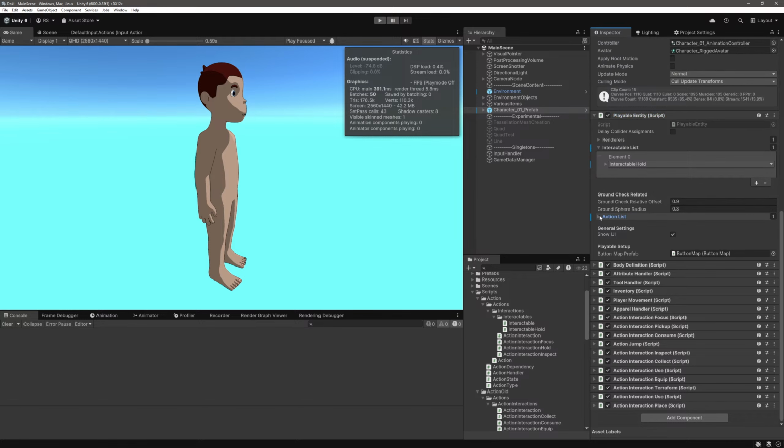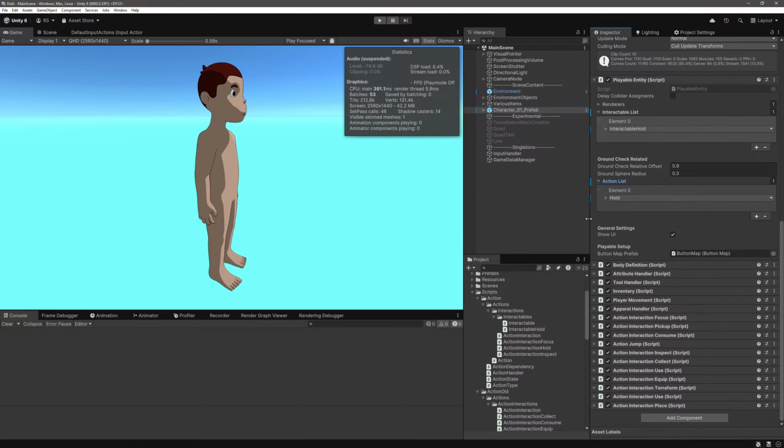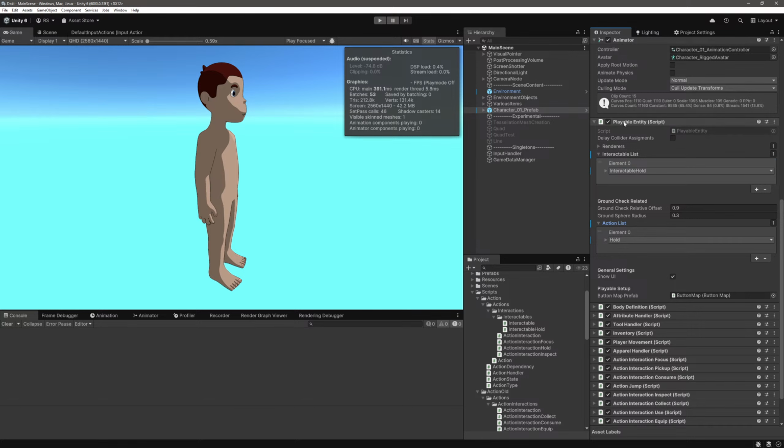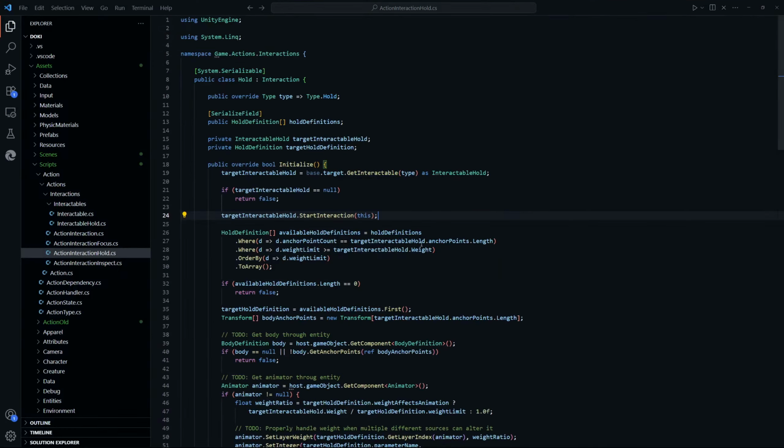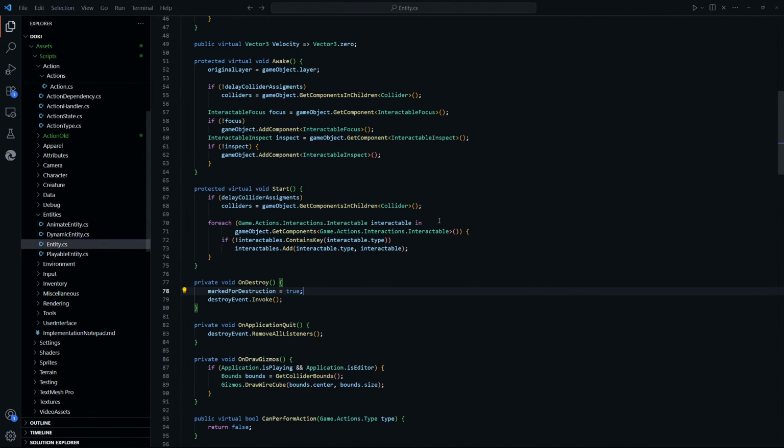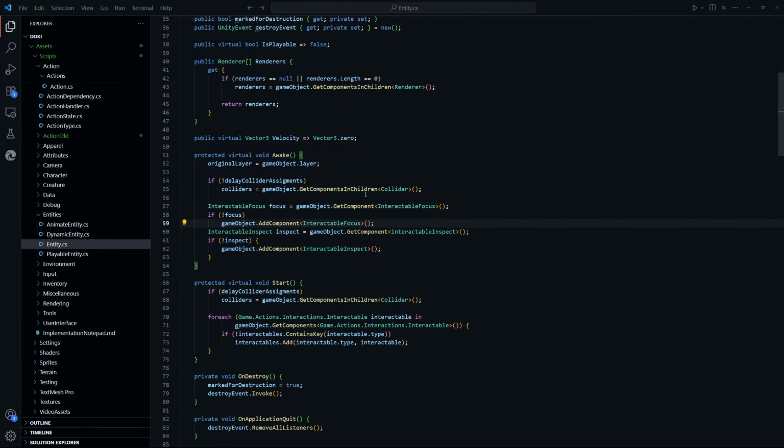So we have an action list of all the actions that this entity can do. This action list is currently placed in playable entity. We're gonna move it to action handler soon. And then each entity is also gonna have an interactable list, and this is how each entity can be interacted with. Previously we added some components on awake in entity, for instance, focus and inspect. So most stuff should be able to be focused and inspected.